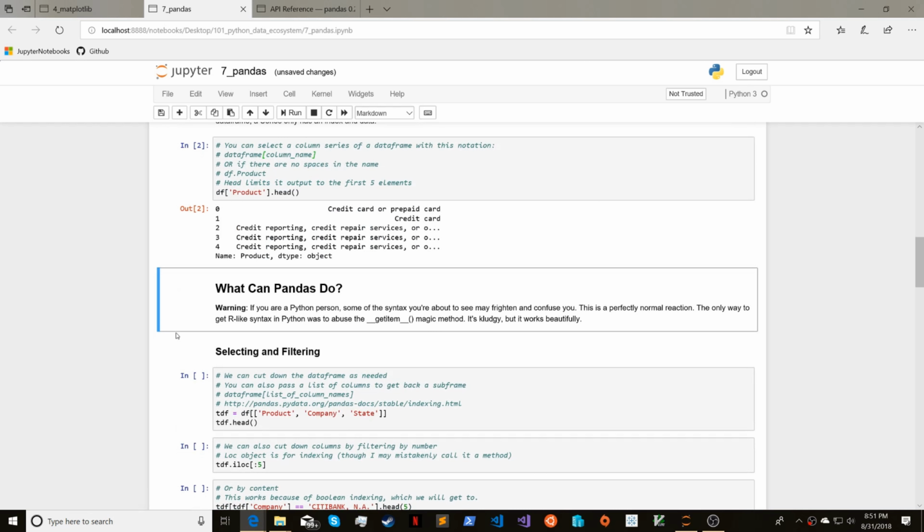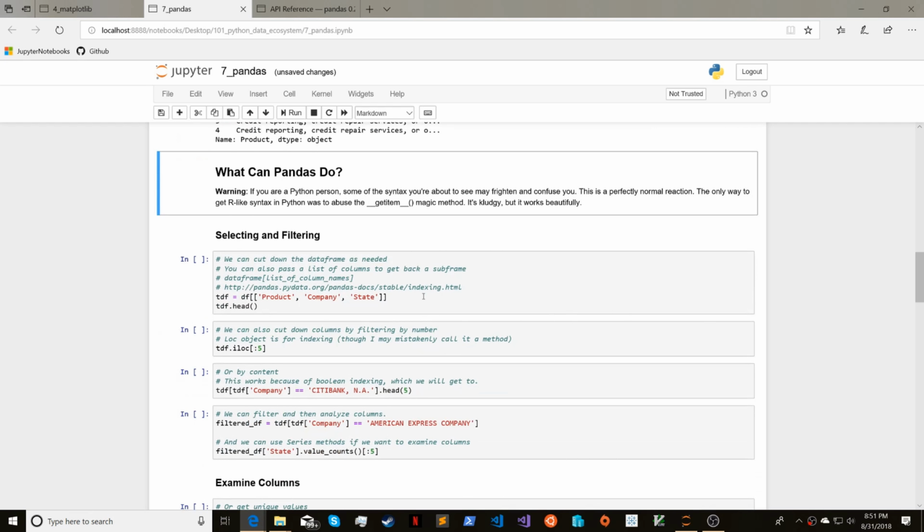So what can pandas do? If you're a Python person, I readily admit that this syntax is kind of weird. And if you're not used to this from Python, that's a perfectly normal reaction because brackets generally aren't used like this, but by abusing this __getitem__ magic method, they were able to do some really cool stuff, which I'm going to get to.